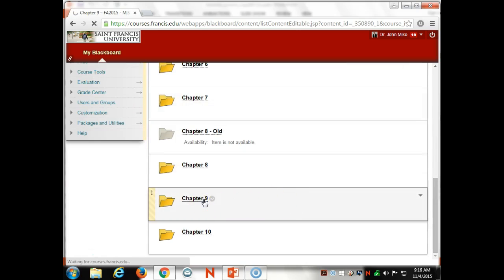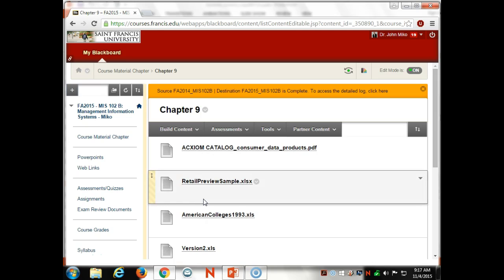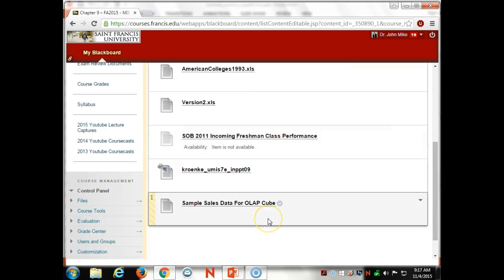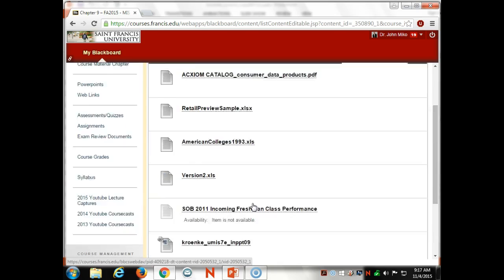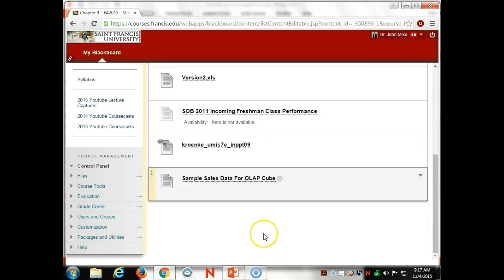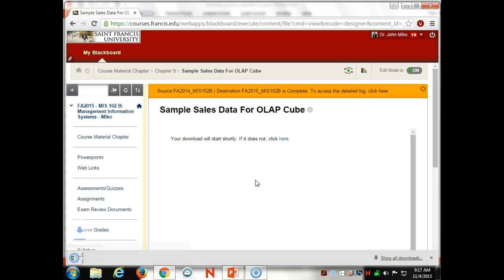And go to chapter 9. And let's go to the last data set. It says sample sales data for OLAP Cube. So click on that if you would. And that should bring up an Excel workbook. Hopefully. Oh, there it is.